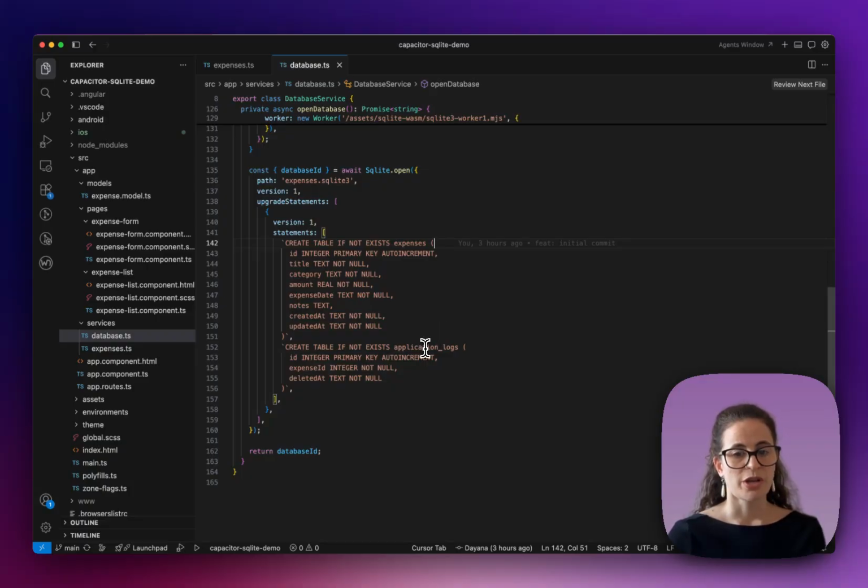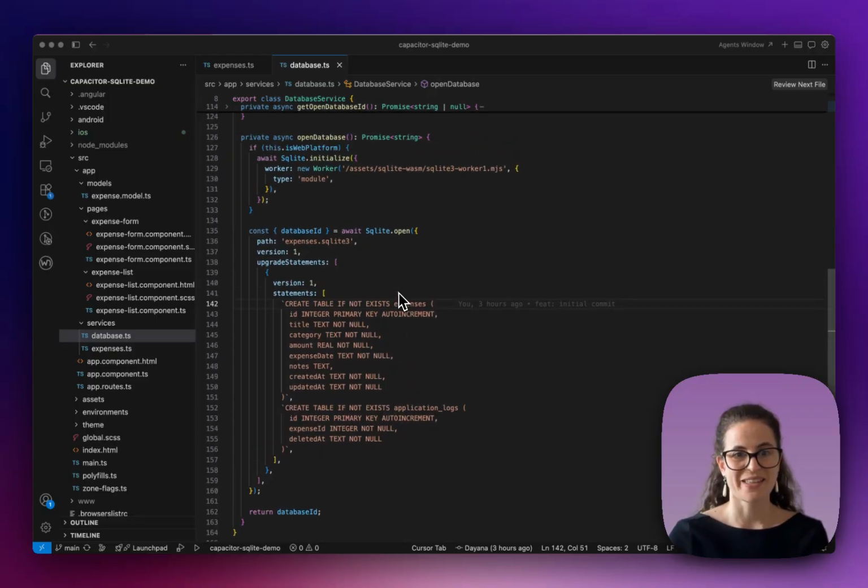And the application logs, I created it to show you how to create transactions. So if you delete an expense, I will create a transaction with two operations, the delete of the expense and a log mentioning that the user deleted this expense with the date time. So the transaction will group both operations. If the transaction fails, you can do rollback of both operations, but let's see this in a while. After we have created our table, we need to use it, right? So let's see the operations we have.